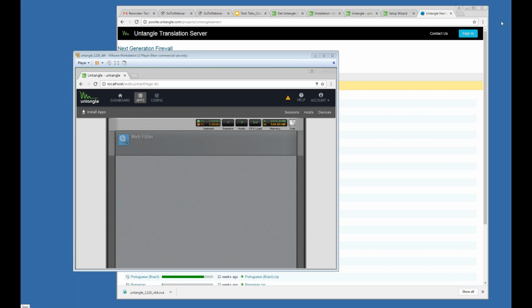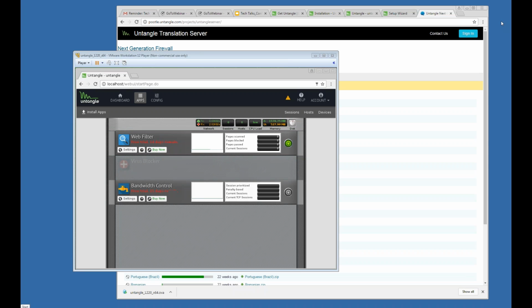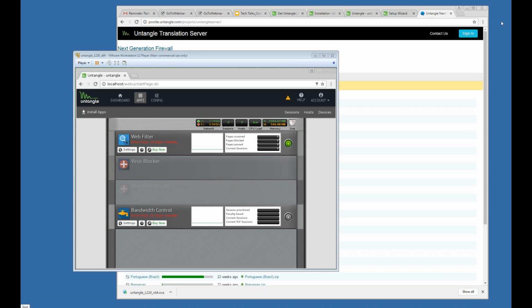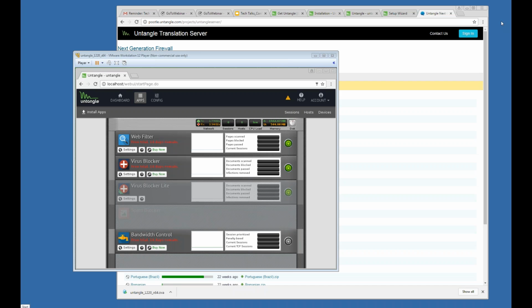So it's going to populate with all the standard ones like web filter. It's going to give you the virus blockers, bandwidth control, intrusion prevention. If you don't have a license, it's going to give you a free trial license for 14 days, so you can try those apps out. After the 14 days, you can either purchase the licenses for that or install the complimentary free versions of web filter and web monitoring.